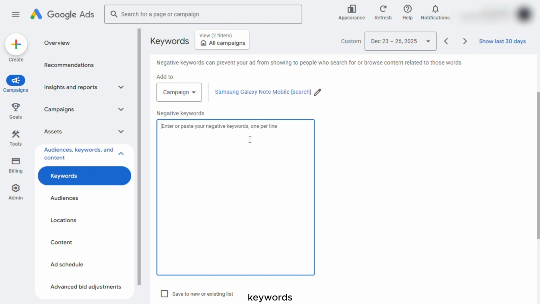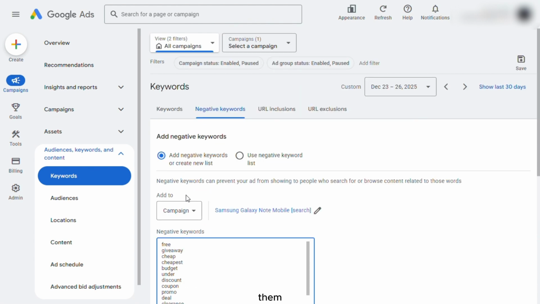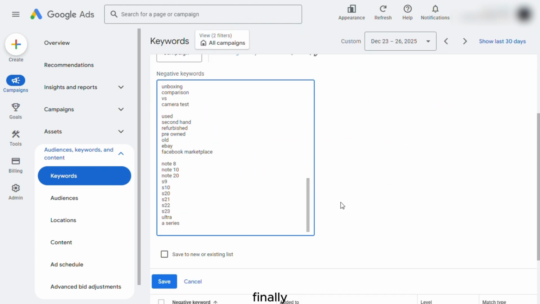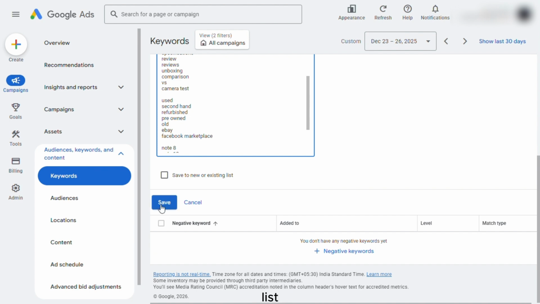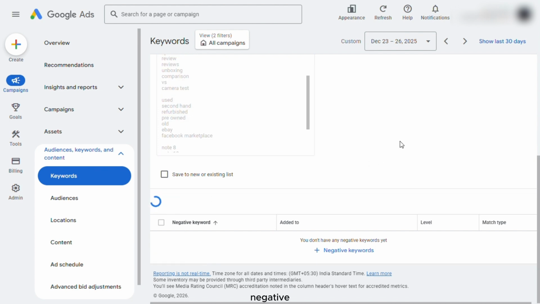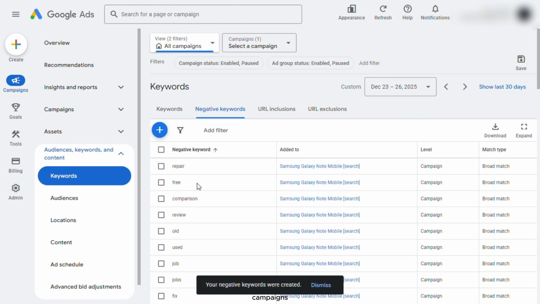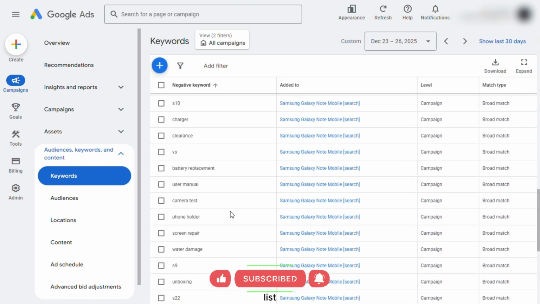Now add the keywords you want to block. Make sure you added them one per line. Then finally, click Save to create the list. You can apply this negative keyword list to one or multiple campaigns. And that's it. That's how you create a negative keyword list for Google Ads.